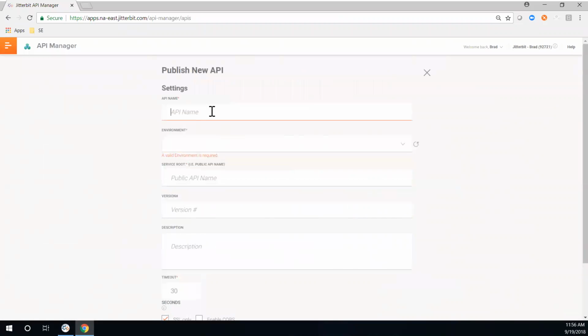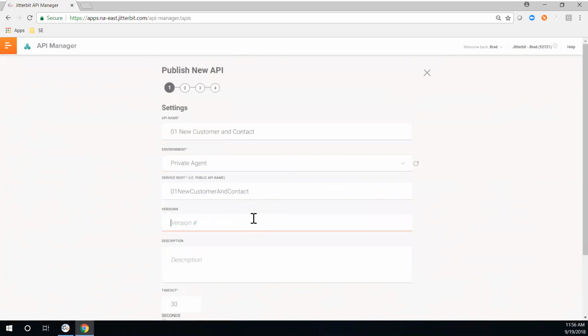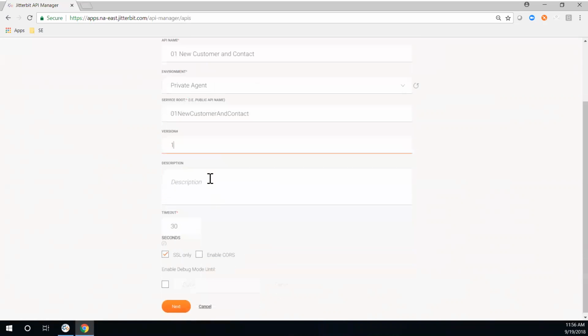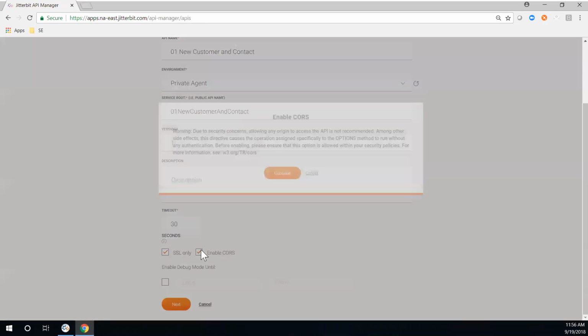So first, we'll go ahead and give it a name. Go ahead and choose the environment. Give it a version. You don't have to give it a version, it's optional. You can also give it a description. You can change the timeout. So if this is a longer running operation, you can do that. Or if it takes 10 seconds and anything longer you want it to error out, you can do that as well. Also the ability to force SSL only, and also CORS.